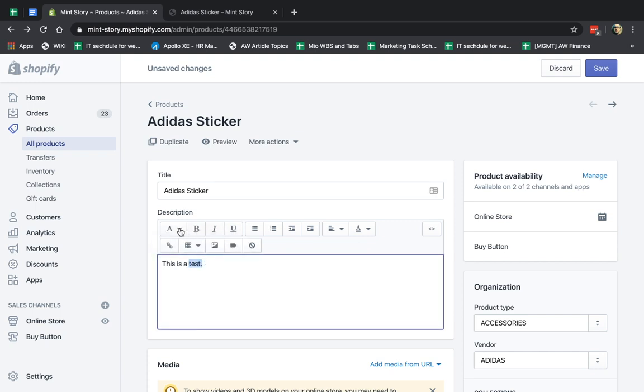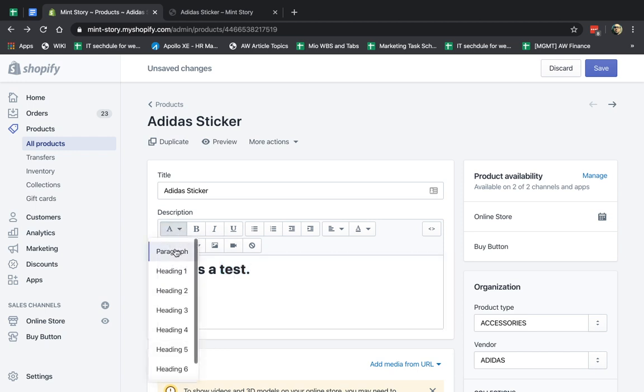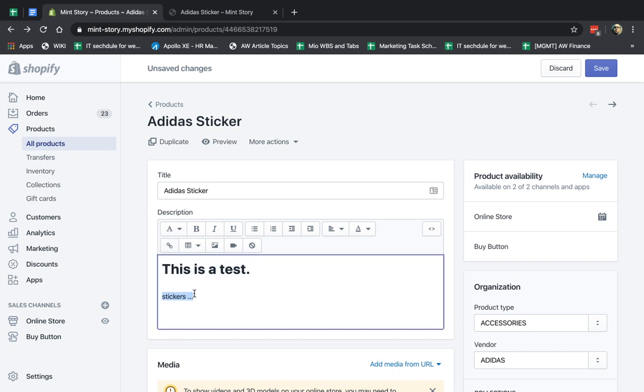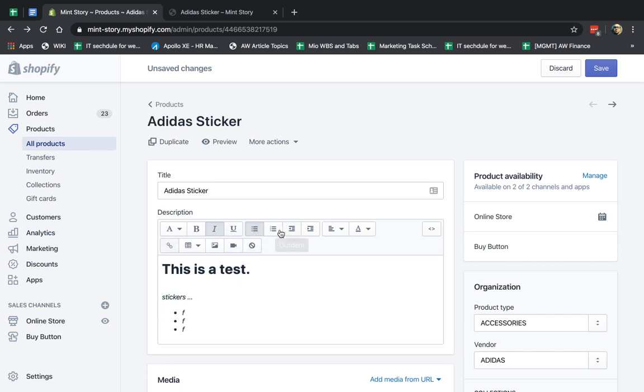use any of these bold formatting, for example, make it very big. Let's say I want to go normal, and let's talk stickers, okay? And I can bold, italicize. I can use indents, numbers. Let's go here, etc.